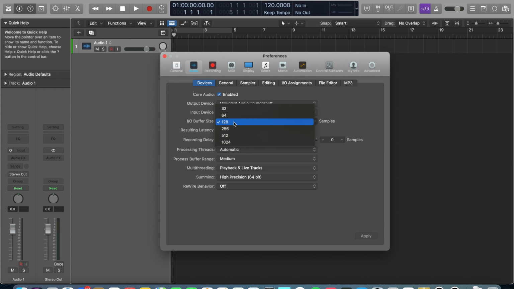For the buffer size, I have 128, but you can pick 256 or 512. All this means is the lower the number, the less time you're giving your computer to think about all the different things that it needs to do within Logic, and the higher the number, the more time you're giving your computer. All this is doing is reducing latency, so that if you're recording a vocal or recording a guitar in any instrument, you want to make sure that there's as least amount of latency as possible in your session so that it's not weird or odd from the time that you sing, let's say, to the time that you hear your voice back through the headphones.